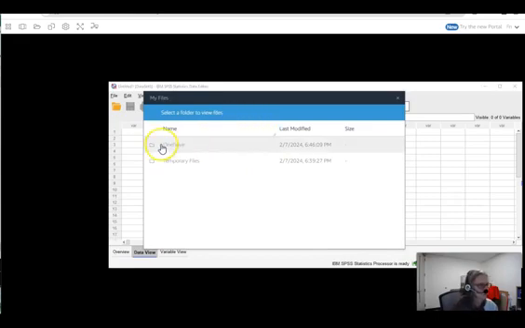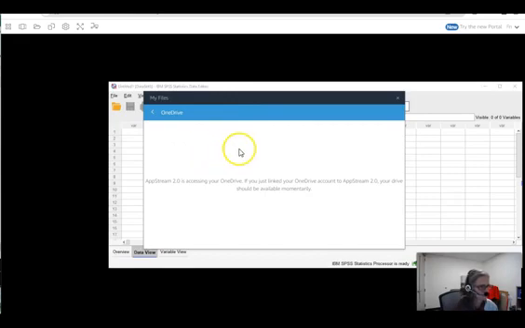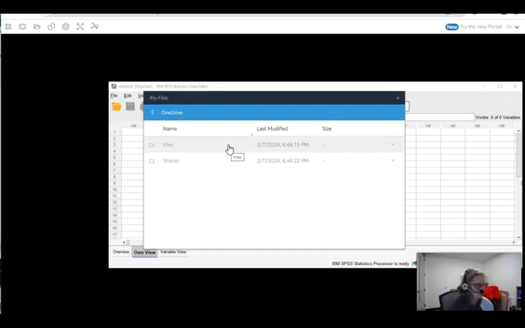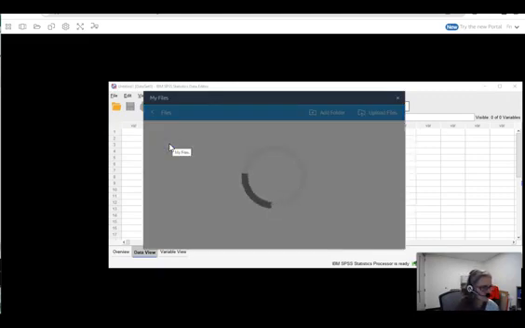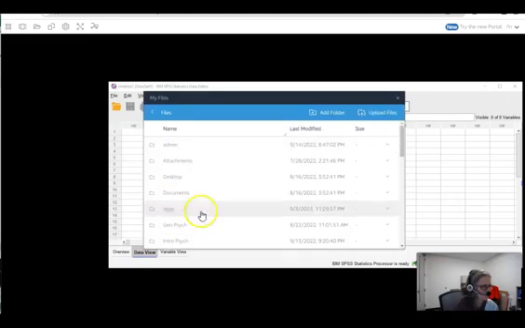Once you do that, your OneDrive will appear here. If you click on it, it will say, Appstream is accessing your OneDrive. It will take longer the first time. This is why it's a good idea to do this before we're actually studying. And if you click on your Files folder, you will then see all the folders you have. You may have no folders on your OneDrive because you may have never used it. I use it a lot.